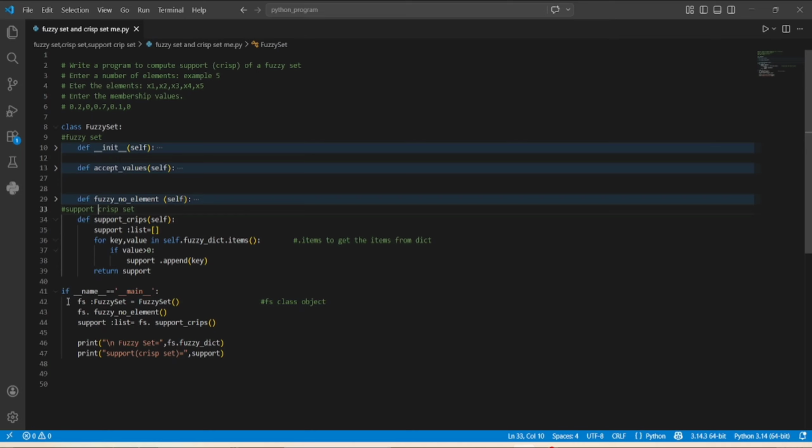And look here, we can see that after this method is called, we call the support crisp set. So first Python will run the code with the fuzzy set, the fuzzy number of elements method, and then it will call the support crisp set method. So look here at what is going on. In this method we see the support list. What is this? We take a list in this support crisp set. Why do we take a list? Let's see, then we will understand.